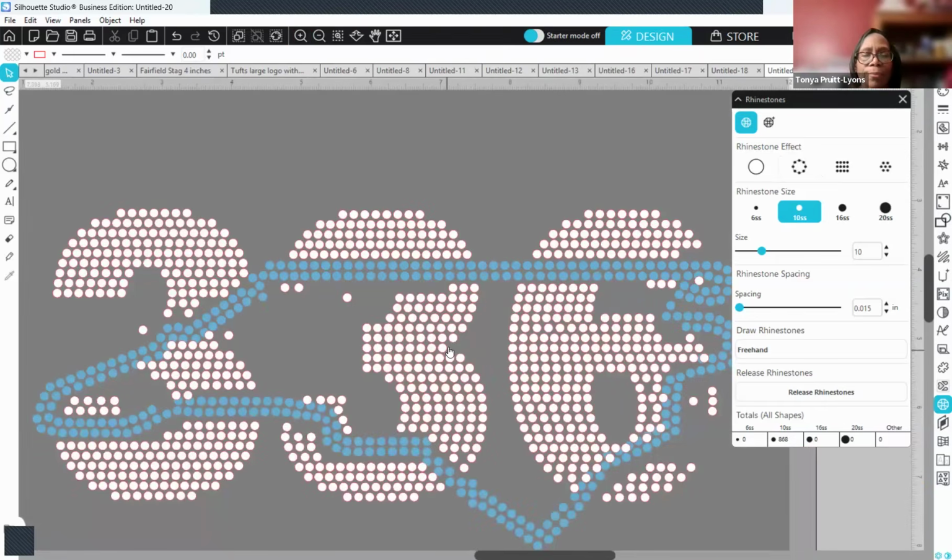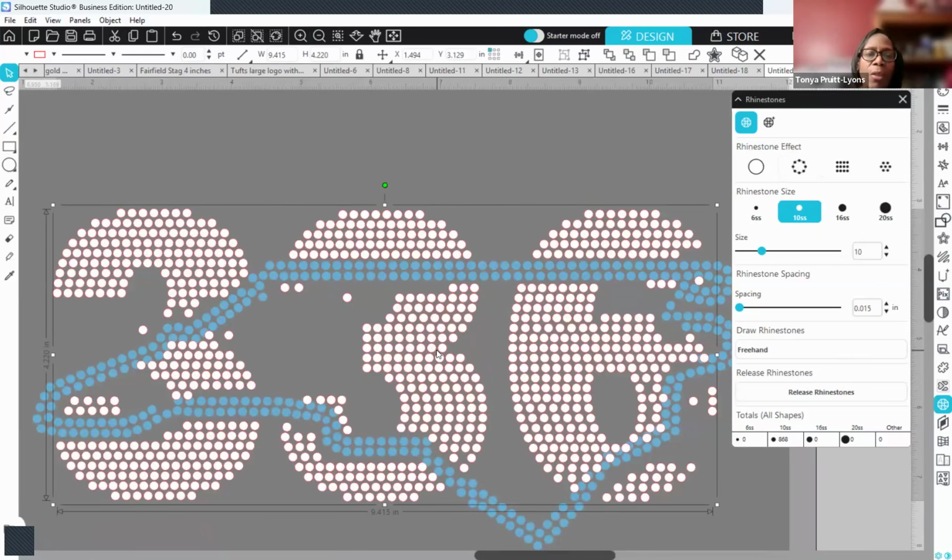Okay, so I'm going to click on the 336. I'm going to leave the state part where it is so that I can see which stones I need to move, which things need to shift in order to clean this up. But I'm not going to release those rhinestones. I'm just going to leave that the way that it is. But I am going to release the rhinestones for the 336.